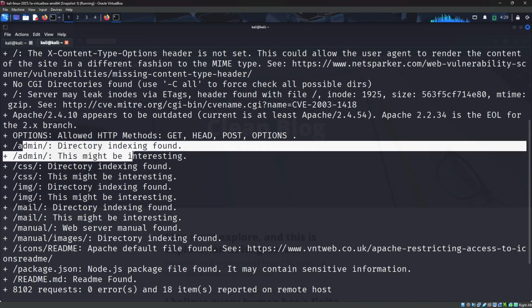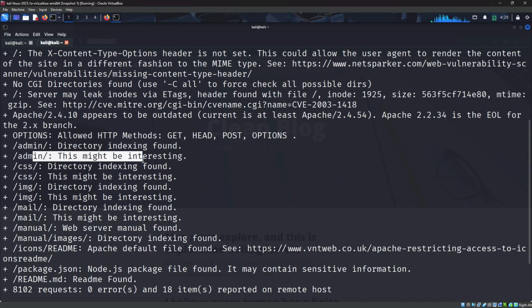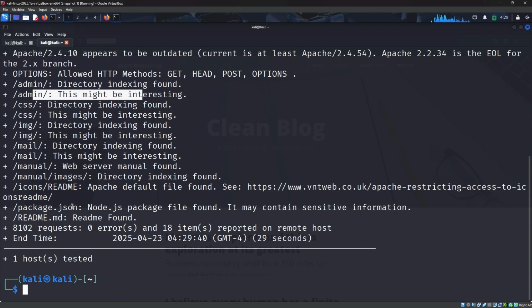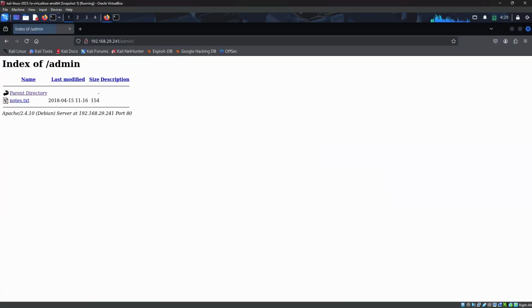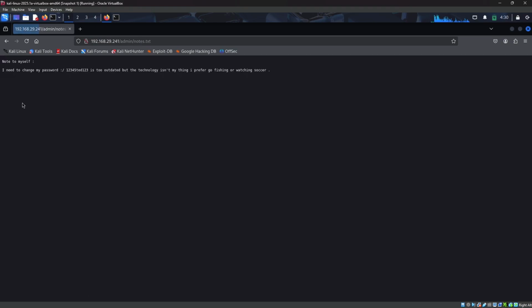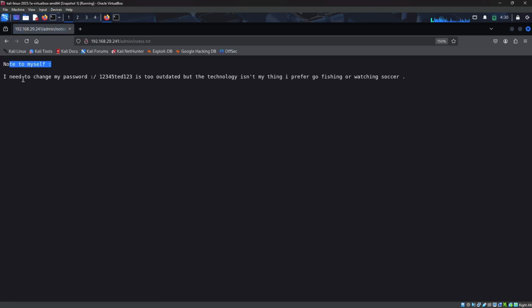this is what you find: directory indexing found, admin. This might be interesting and a lot of things. So, yeah, we can just move to admin. And here in the admin, we can see notes.txt. In the notes.txt: note to myself, so I need to change my password. So it's 12345, 123 is too outdated, but the technology isn't my thing.